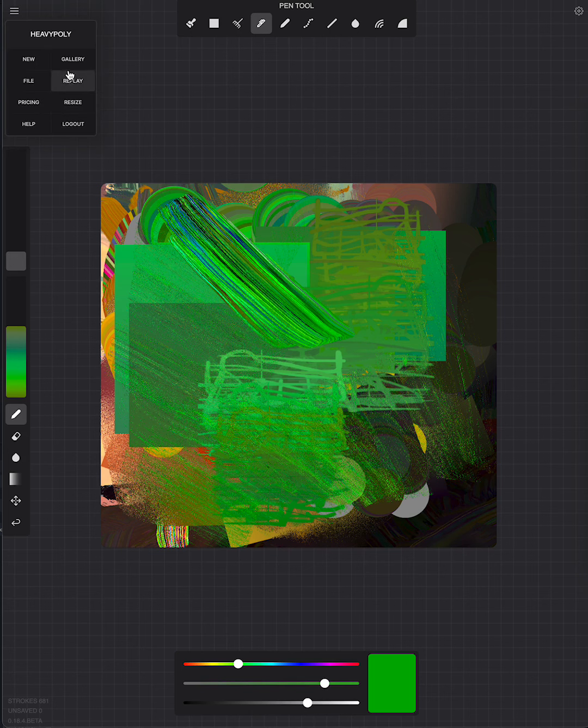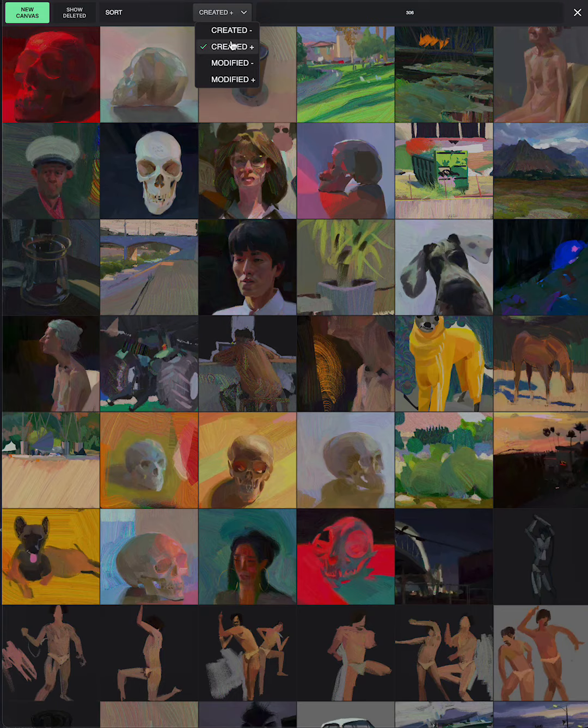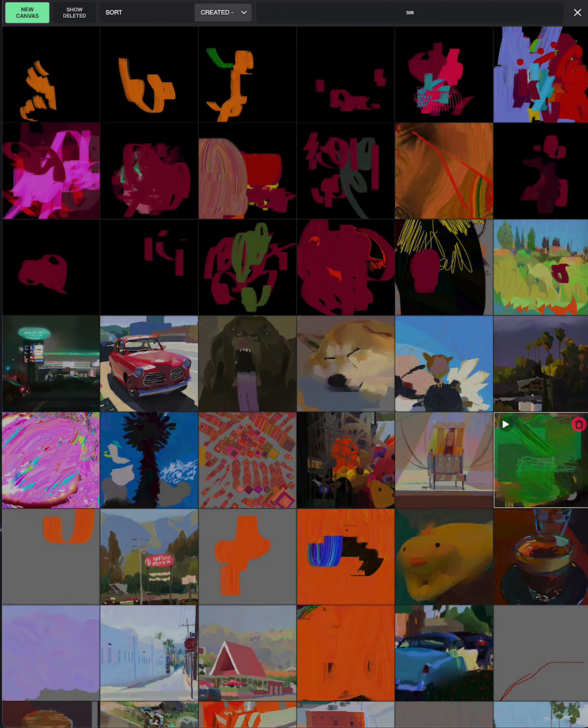There's also a gallery over here. You can click on gallery. And we've got sorting now, so you can adjust by date. And I think that's pretty much it. So I hope you enjoy this new version. We got resize here too.